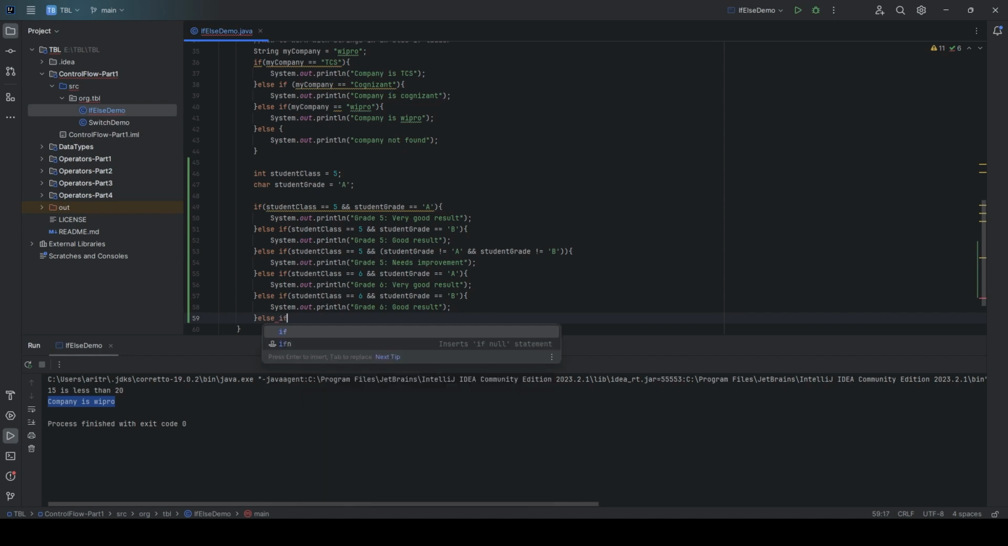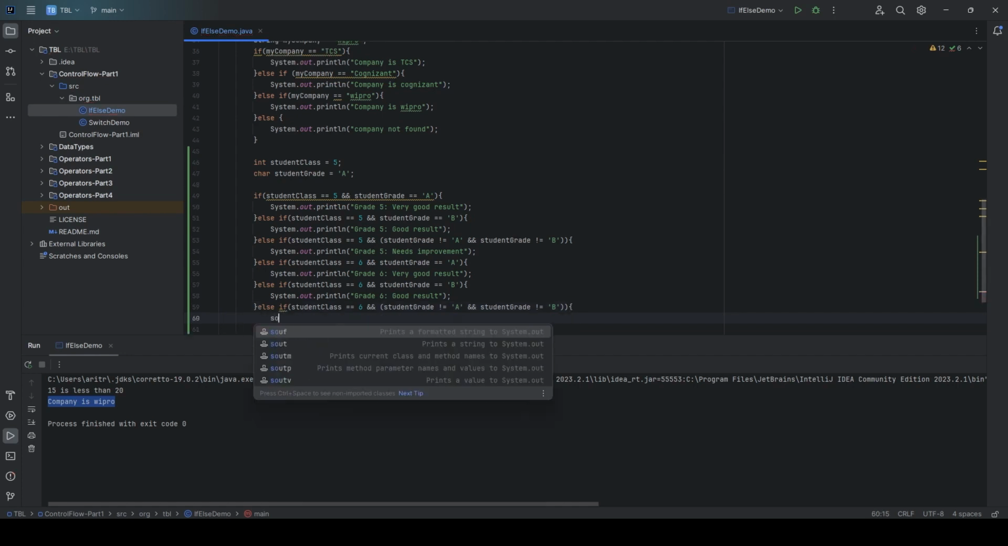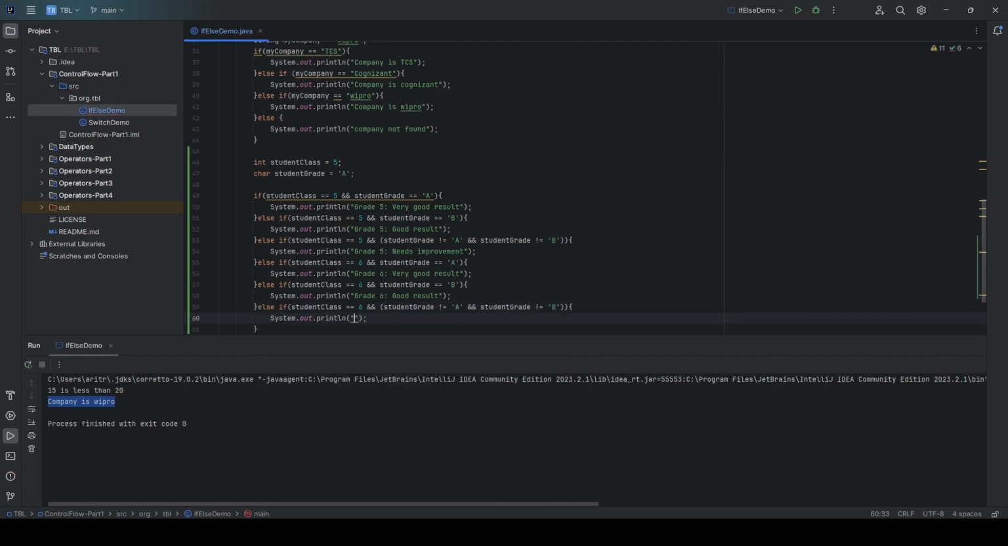Else, if the student is from class 6 and neither achieved grade A or grade B, let's say the student achieved grade C. So student grade not equals to A and student grade not equals to B. In this case, I want to put grade 6 needs improvement.